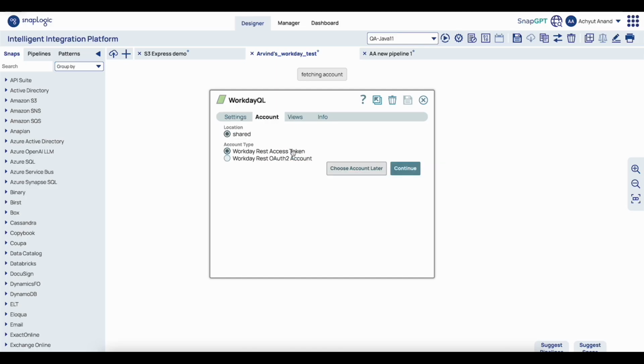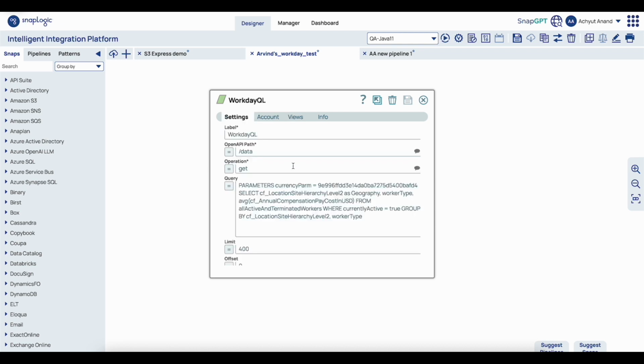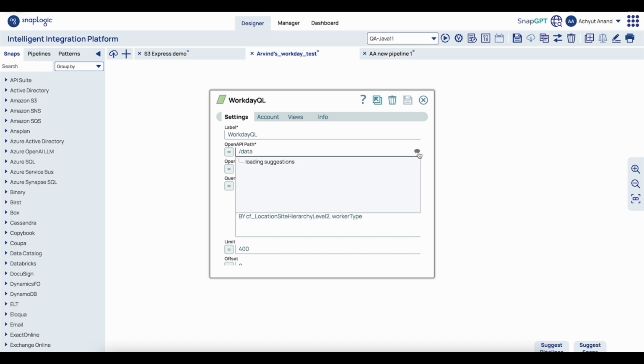So we support two separate types of accounts, Workday REST Access Token and Workday REST OAuth2 accounts. Now let's take a look at the snap settings real quick. So we have this open API path field that is suggestible. The data endpoint here supports executing SQL queries on Workday fields and objects, and with the data sources endpoint, you can get a list of sources that are available along with their filters.